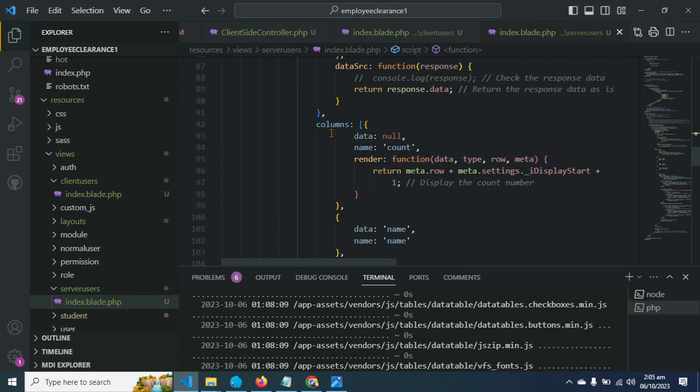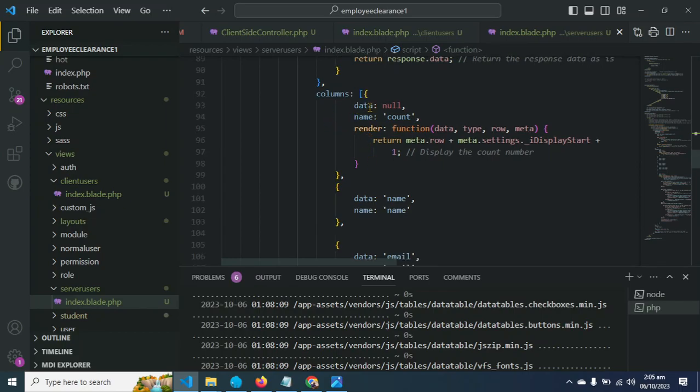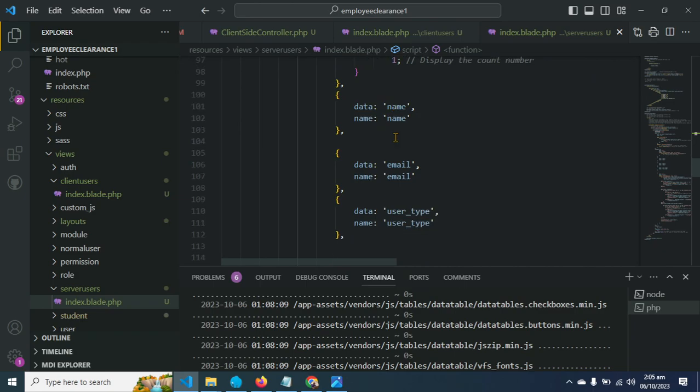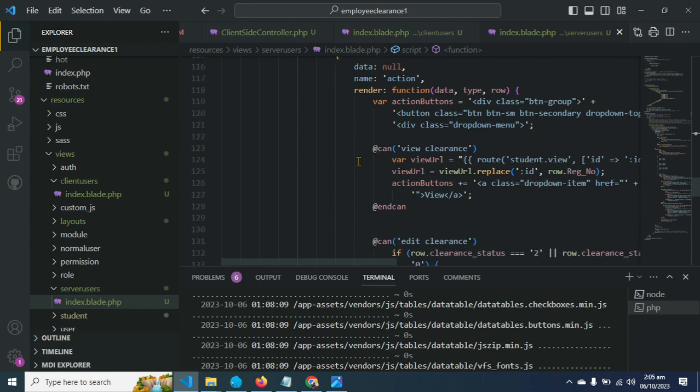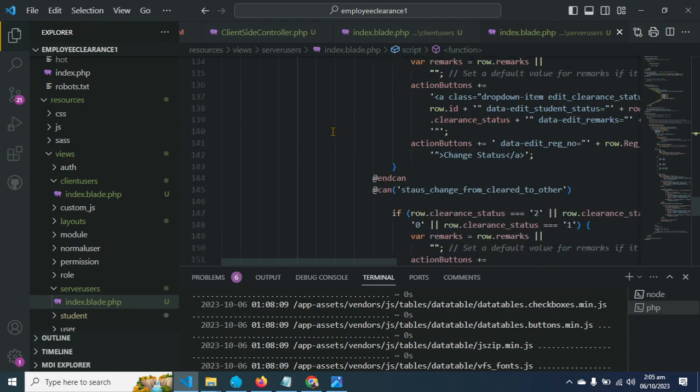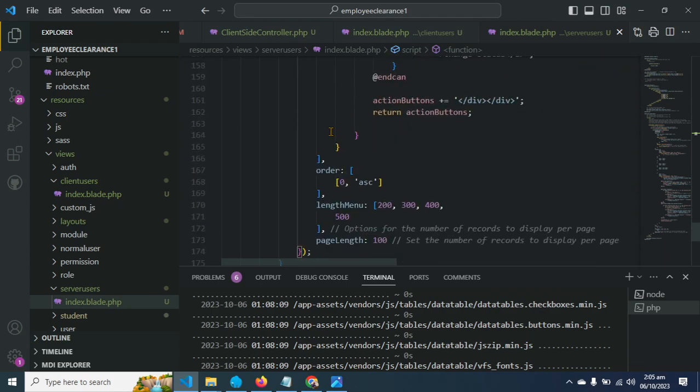After that we initialize the columns, which columns we need on the tables. This is the same column which is performing the counts. Then we need name, email, and user type. Remaining these are action buttons. Leave it, we are not focusing on it. At the end we are passing the ordering of our columns.